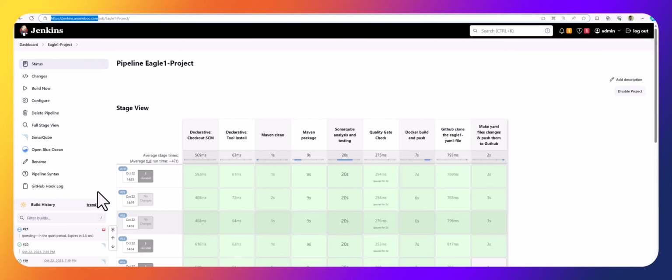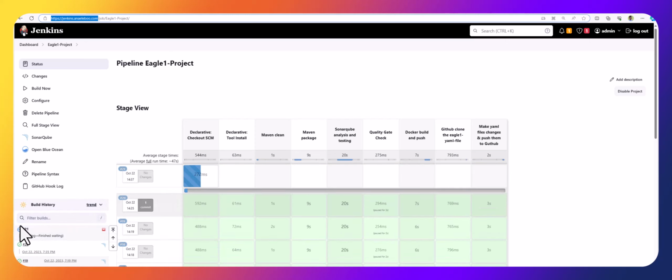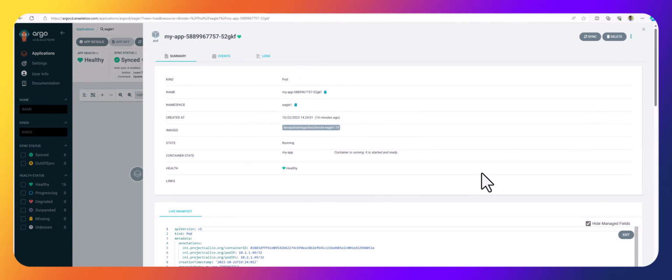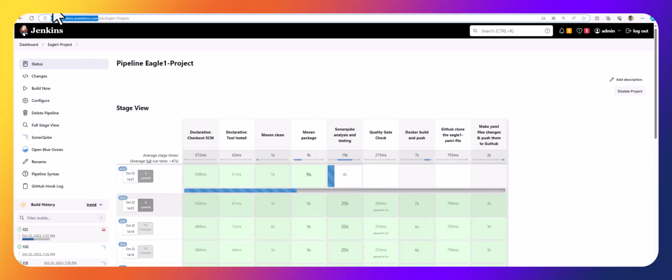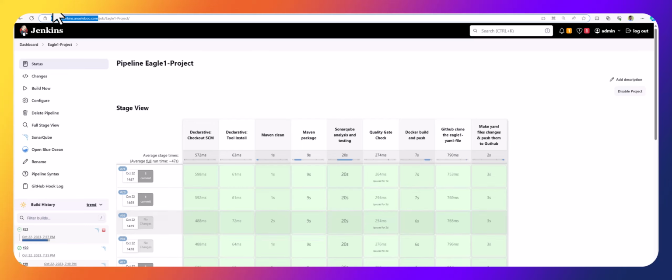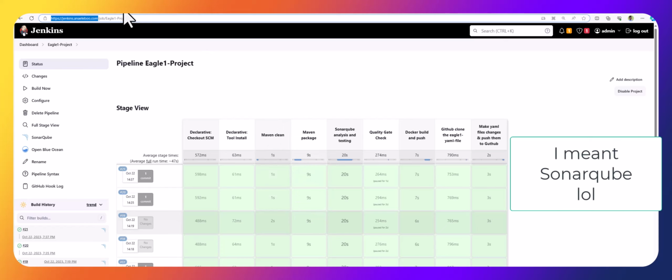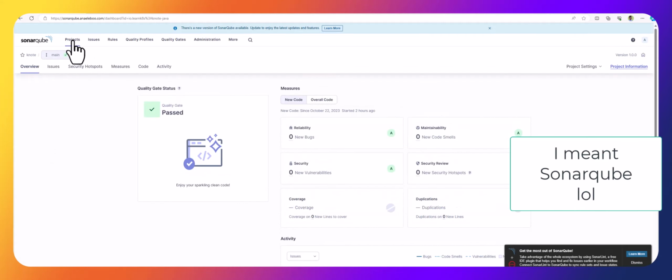Let's go to our Jenkins and see. You see, as soon as we push, it is there. It is picking up. So we're going to wait a little bit. So everything went well. And if we go to ArgoCD, we can see that our project is good.